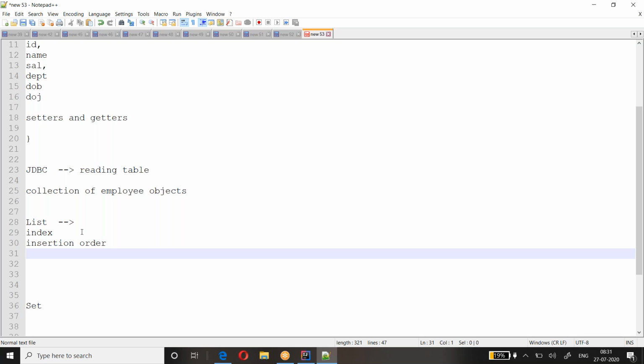Insertion order means there is a Ravi object. It came first, so it goes to the zeroth position. The Veera object goes to the first position. The Kumar object goes to the second position. The Scala object goes to the third position, like that. So when you're traversing or picking, the order will be there. That's called insertion order.